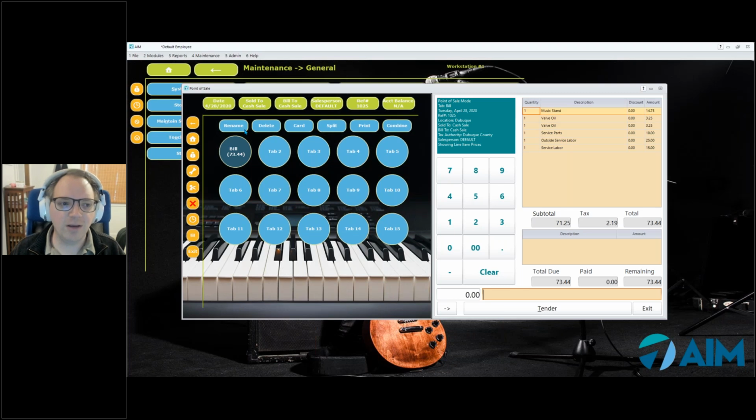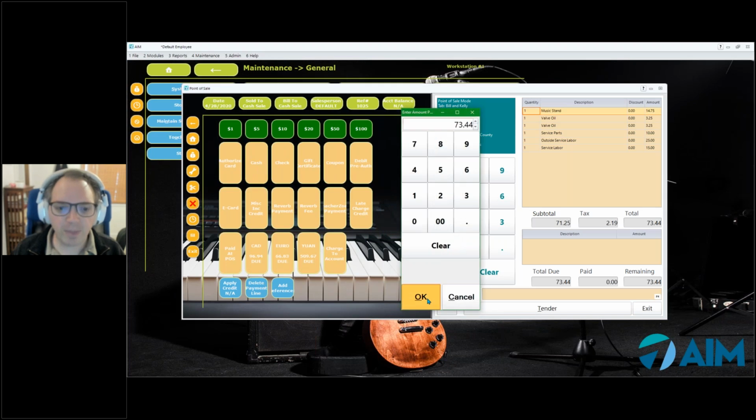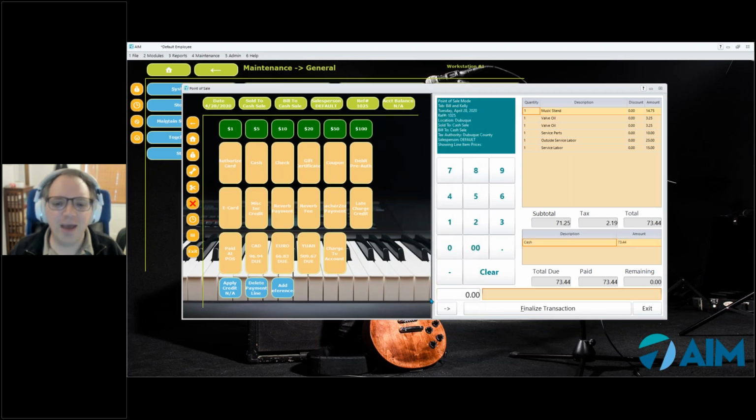And again, just to kind of see if you needed to rename this one to now be Bill and Kelly, you can click the rename button and we'll say this is going to be Bill and Kelly. And we go ahead and click OK, and that will ultimately now say Bill and Kelly on the tab. And then from there, we can go ahead and close that one out as well by hitting tender and ultimately taking payment on it. So that's kind of the idea of tabs.